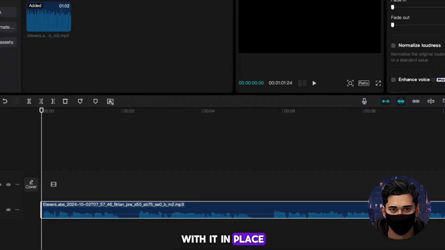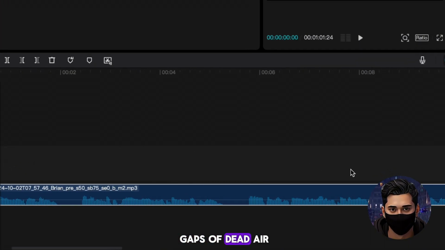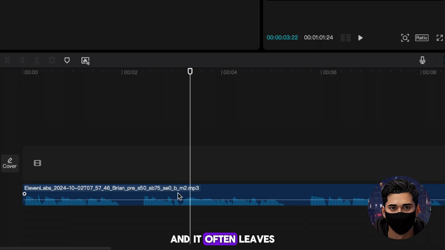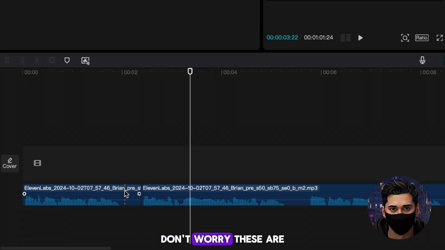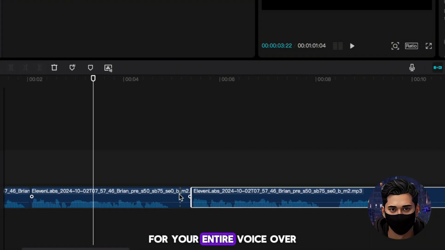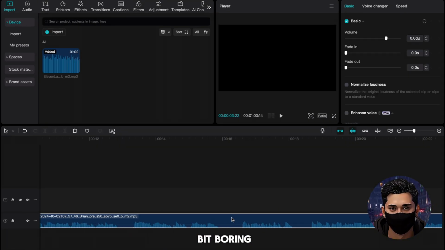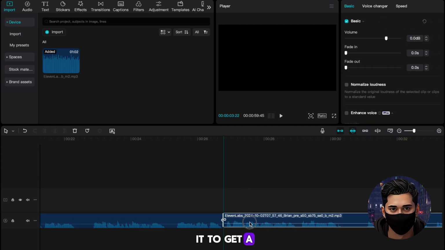With it in place, we now want to zoom in on these gaps of dead air. ElevenLabs isn't perfect, and it often leaves gaps of dead air like this. Don't worry, these are really easy to remove. You just need to repeat this process for your entire voiceover. Yeah, it's a little bit boring, but it's absolutely worth it to get a viral video.